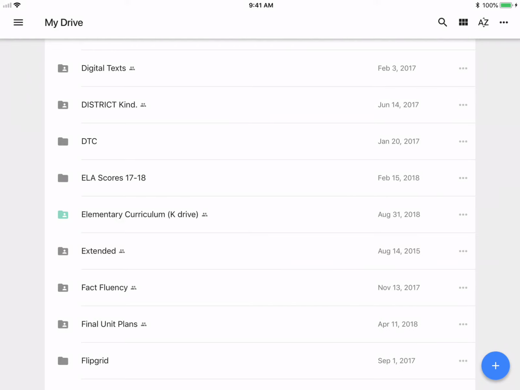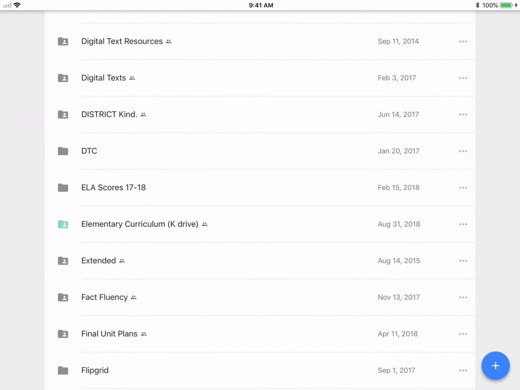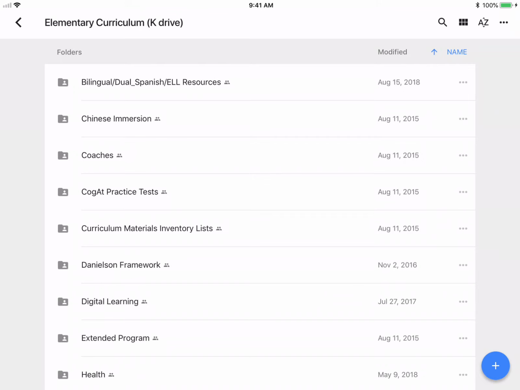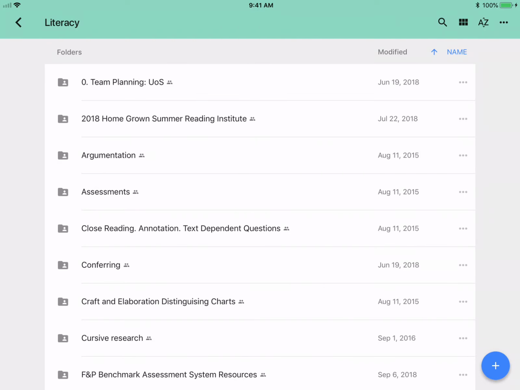I've opened the Google Drive app and I've scrolled through my drive until I find the folder that I have for elementary curriculum or K drive. So I'm going to click on the K drive to open it. Once I'm in the K drive, I'm going to scroll down to literacy and open that folder.